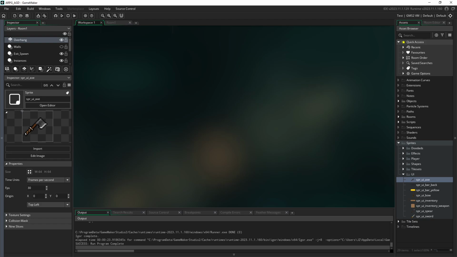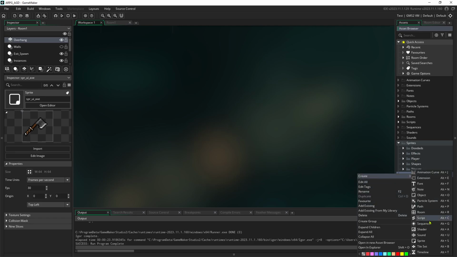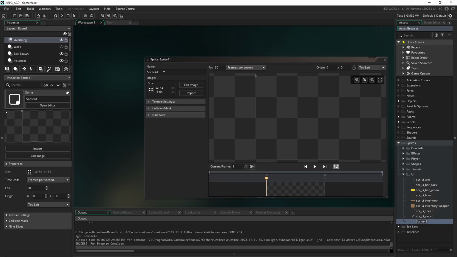So to start, let's load in some graphics for that health bar. We're going to go into the UI sprites, and we're going to create a new sprite. This is going to be the background for the health bar.